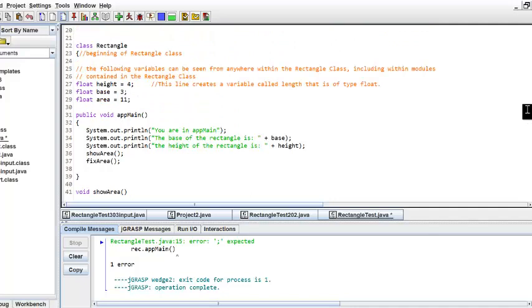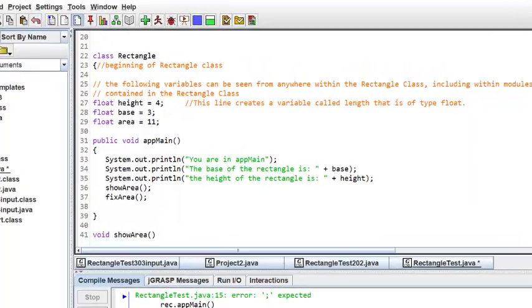Please note that the rectangle class is not defined within the rectangle test class. The rectangle test class is defined from lines 9 to 17, while the rectangle class is defined from lines 22 to 62. These classes do not overlap.